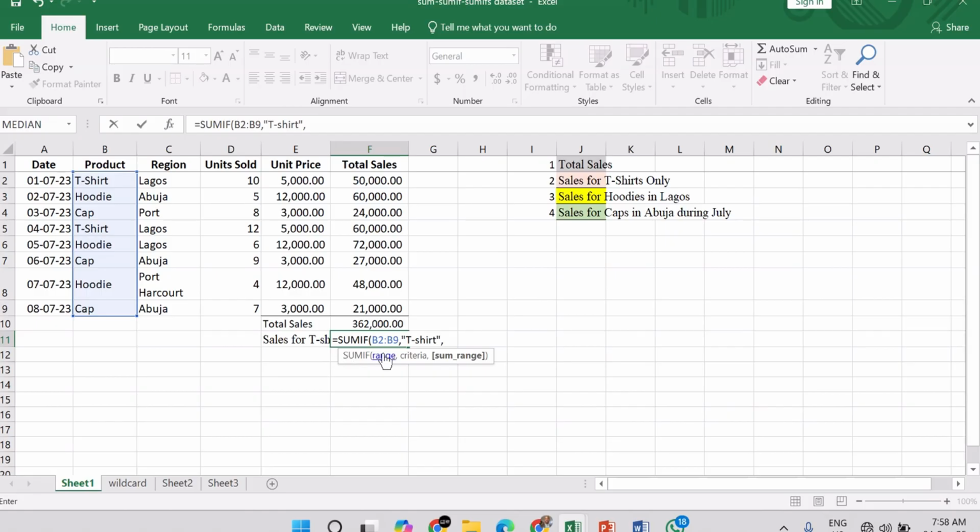So Excel is now looking at it. What should I do? Excel will go ahead and look at the product, look for T-shirt. Wherever it sees the T-shirt, it's going to match it with whatever sales happen for the T-shirt. So the sum range, you are going to select the range that contains the total sales record here. So the sum range is going to be from here. Remember, it is a range. You select it from there, F2 to F9.